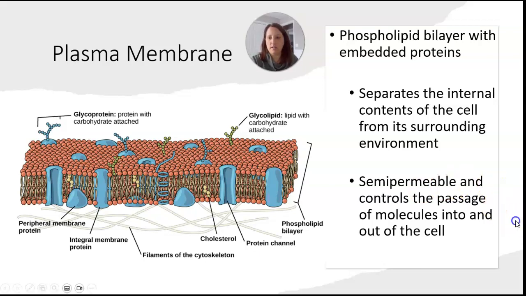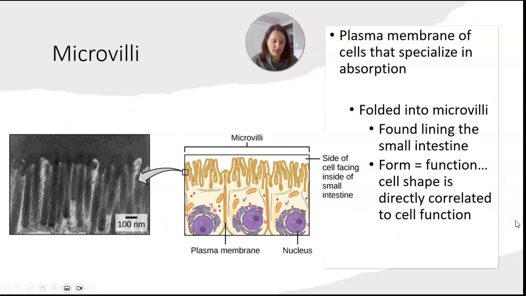Okay, one more slide on the plasma membrane. I just want to make sure that you're aware of this. There are some plasma membranes, for example in our bodies, that are going to specialize in absorption. And membranes that specialize in absorption need to create more surface area. And so the membrane folds upon itself to form a structure called a microvillus, or multiple microvilli.